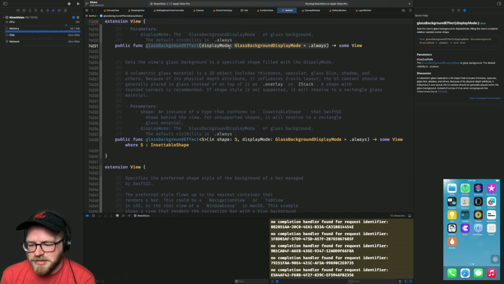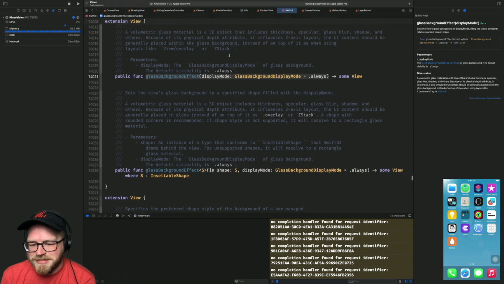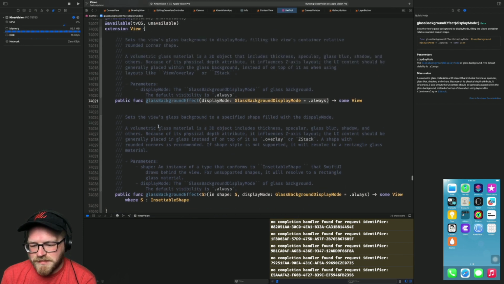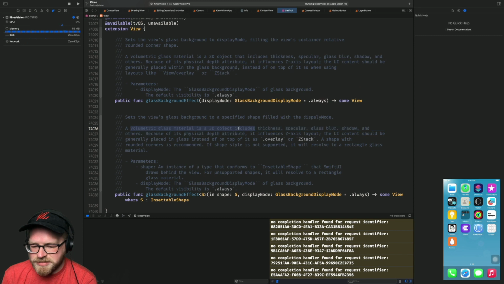A volumetric glass material is a 3D object which includes thickness, specular, glass blur, shadow, and others. Because of its physical depth attribute, it influences Z-axis layout. The UI content should be generally placed in glass instead of on top of it as overlay or Z-stack. A shape with rounded corners is recommended. If shape style is not supported, it will resolve to a rectangle glass material.